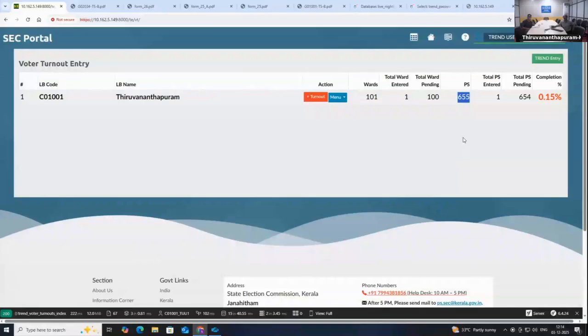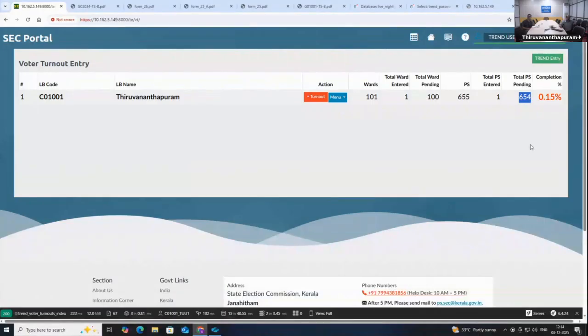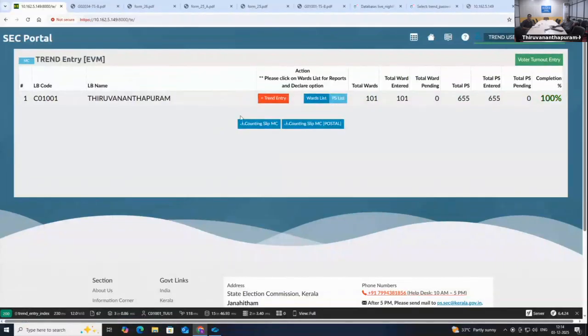So in Trivandrum Corporation, 655 polling stations are there. Only against one polling station we have entered the data. So the remaining 654 polling stations' voter turnout is pending. This information will be available against voter turnout entry in Grama Panchayat also. Trend entry.